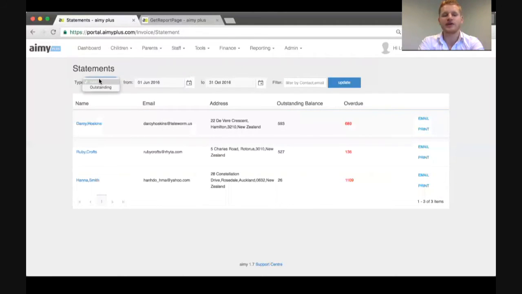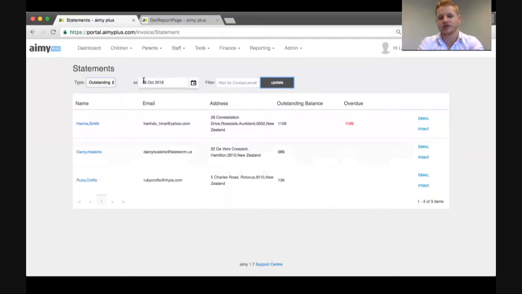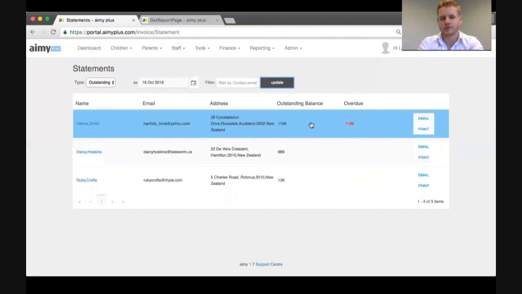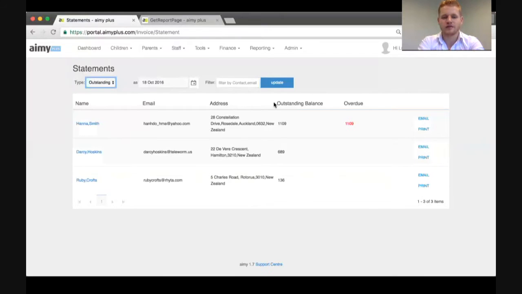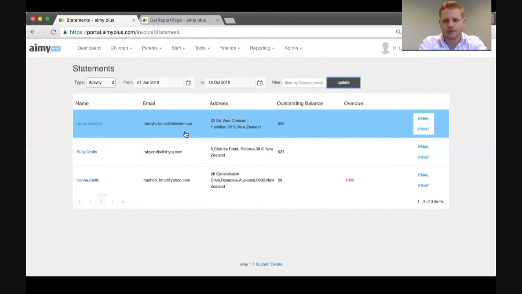So we can set the type being any activity. So that's any outstanding balance and overdue amount, or amount owed. And then we can also set it as outstanding, which is outstanding as at a certain date, okay? So we're just going to go all activity, for instance, for a parent, and we're going to use that filter we had, date range we had before, June to 18th of October.